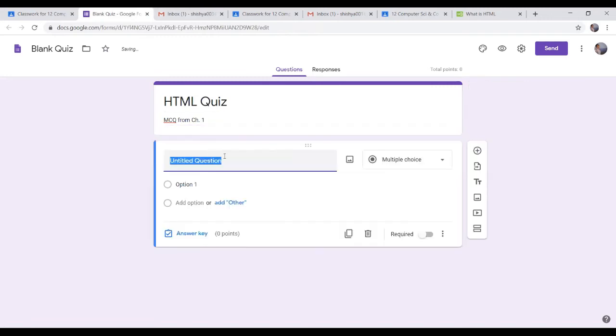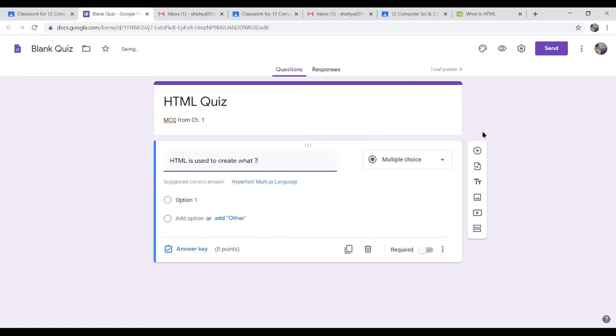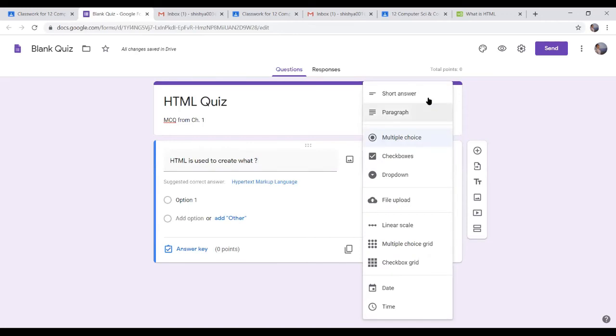And now we start typing a question. Let's say the first question I type is, HTML is used to create dash, or we can say create what. This is a multiple choice question, so let this be on. There are so many other options: short answer, paragraph type of answer, checkbox type of answer, drop down type of answer, file upload type of answer. Many other options are there.